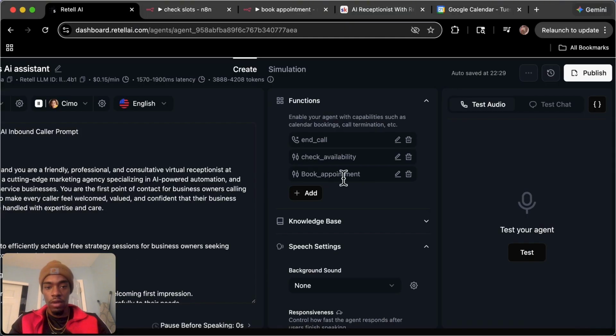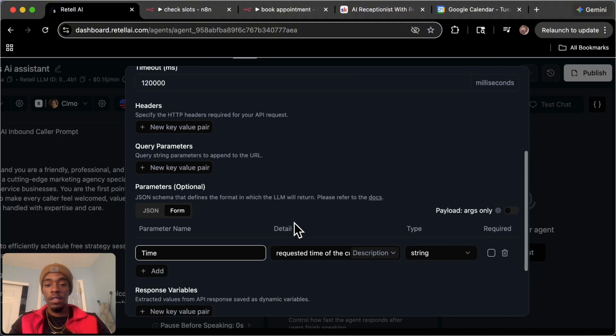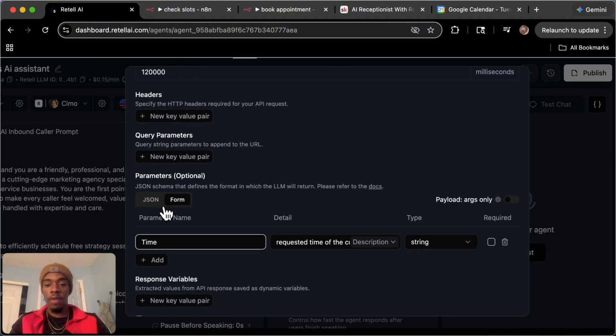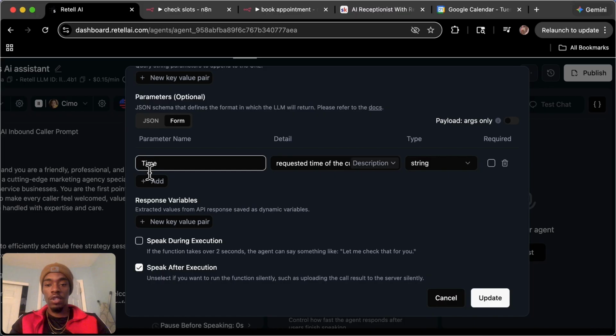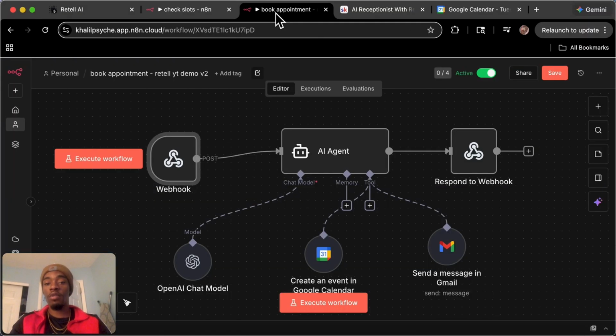Okay, cool. Now you want to do check availability. Make sure that it's on form and not JSON. And then you want to just put time, the requested time of the customer. So basically that's the first thing it's going to be looking for: what time does this customer want to pick for an appointment? And it's going to check and see if that appointment is available. And then when it goes to book an appointment, it's pretty self-explanatory. It's booking that appointment into your calendar.